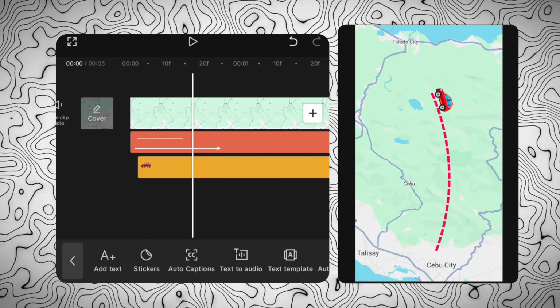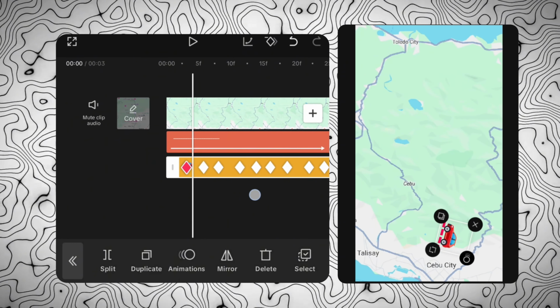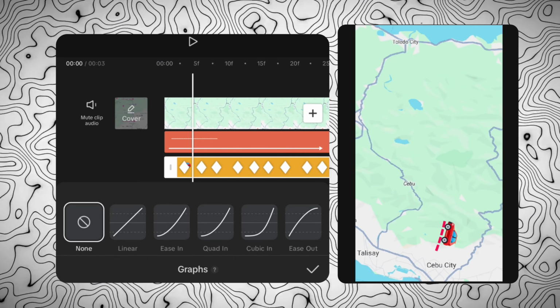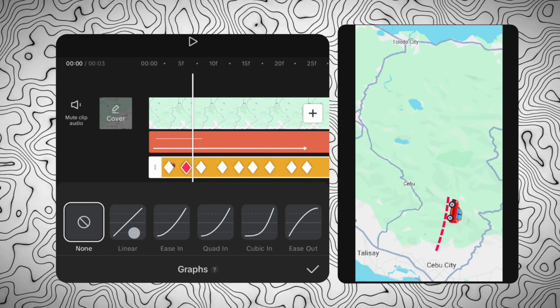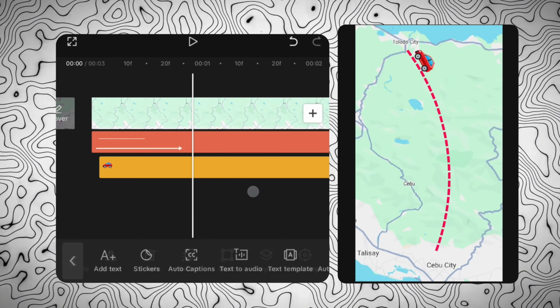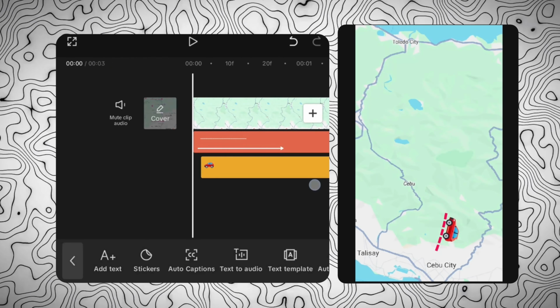Now for the final part, go to the beginning keyframe and add a linear graph in the middle of each keyframe. After that, export the video, and here's the result.